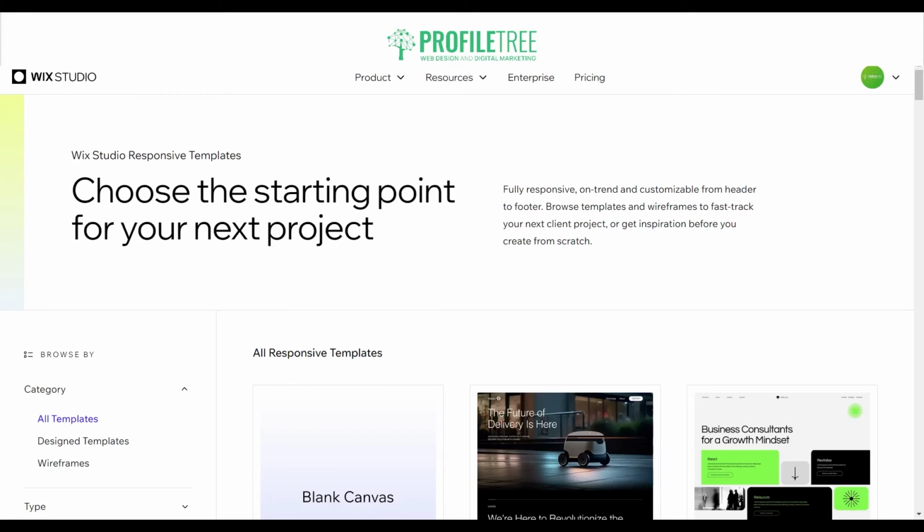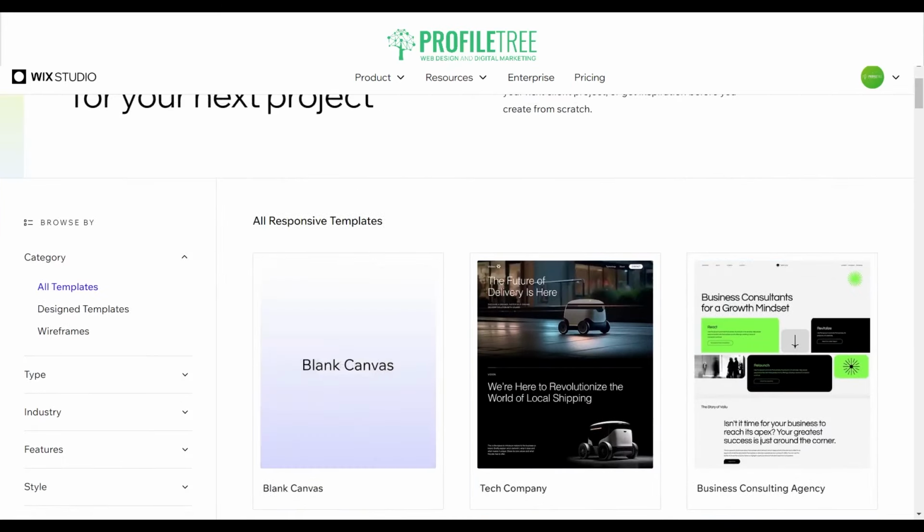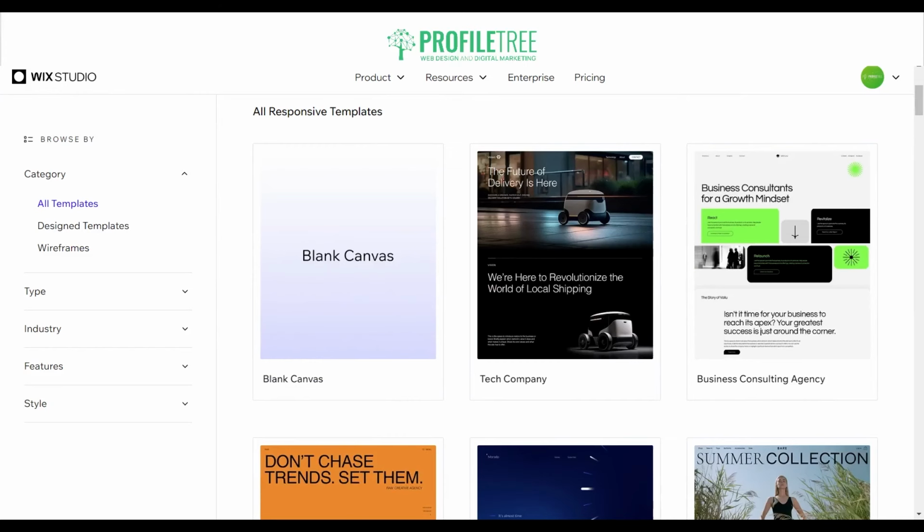You do get a range of different templates. What I mean by range is a wide range of it. Wix provides a large selection of customizable templates suitable for various types of websites, from personal blogs to business websites. So here we have a couple of different options. This is on the Wix Studio itself. So you've got all templates, design templates, wireframes, type, industry, features, style, and so on.